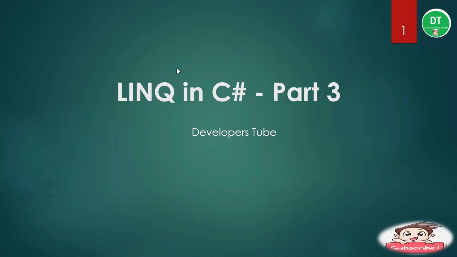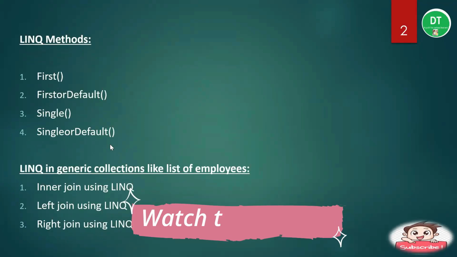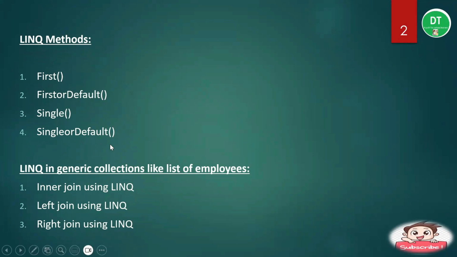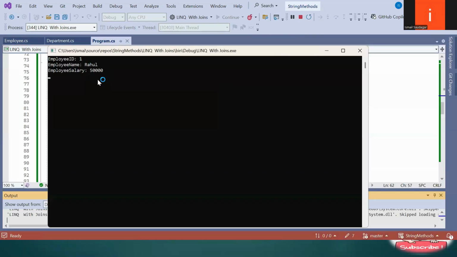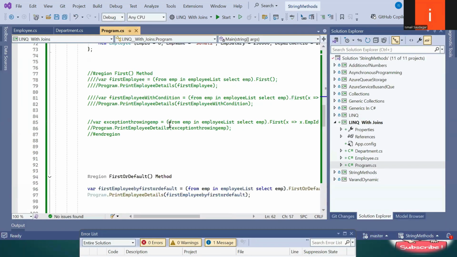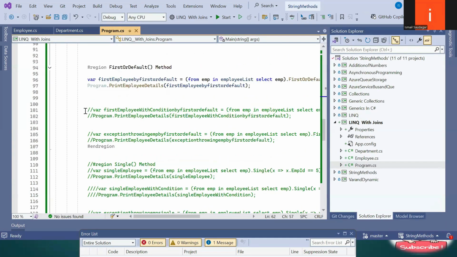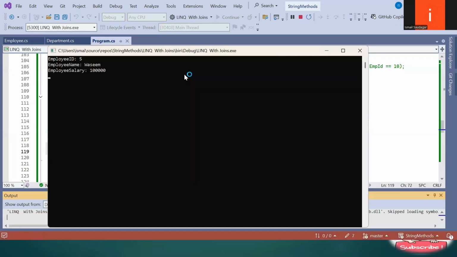Today's topic, objects which are available in the LINQ, how to work like employee list or students. And you can see Rahul's details are printed on the screen. And then nothing will happen. Now, next thing is that employee ID 5 is Wasim and its detail is presented.